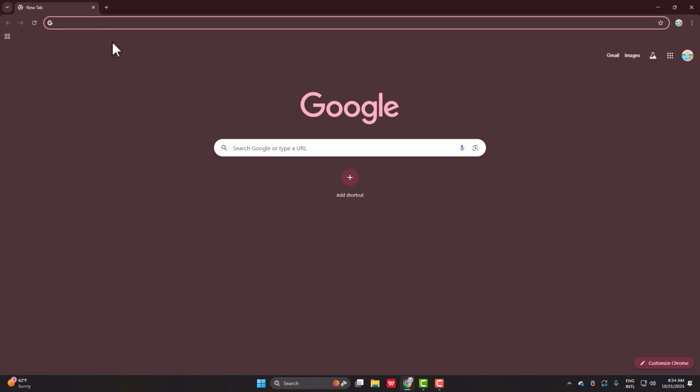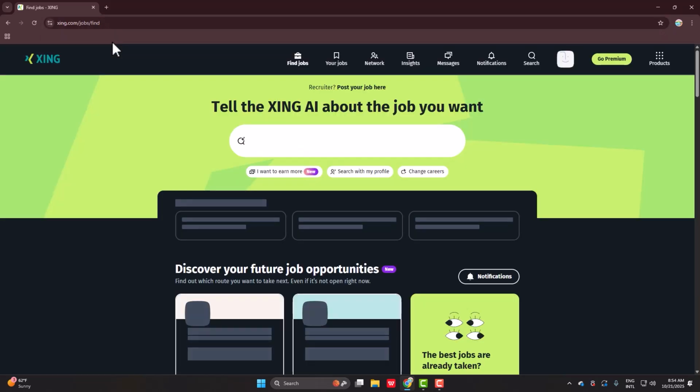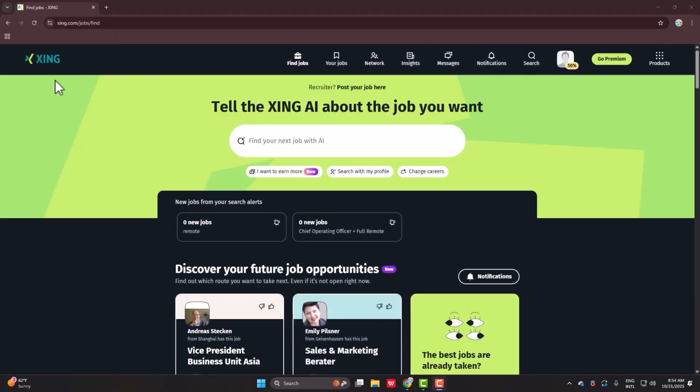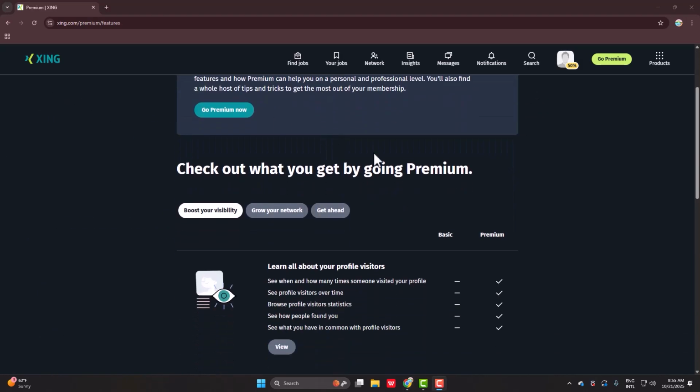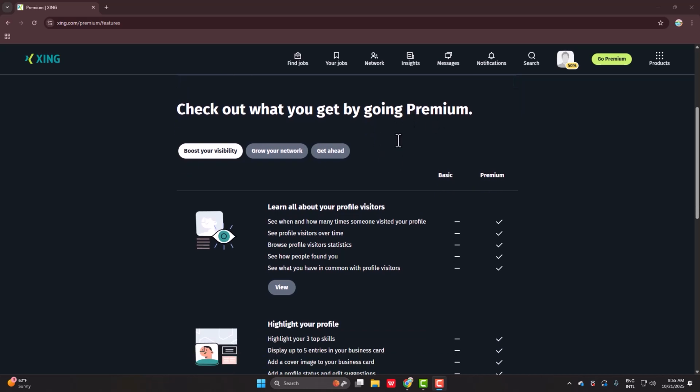First things first, simply go ahead and search for xing.com and make sure that you're logged into the account. Now, in order to use the premium features, you'll need to get premium first. So simply click on this Go Premium button right over here. I'm not going to be getting any right now, but I'll just show you exactly how you can do it and what all the benefits of having premium are.